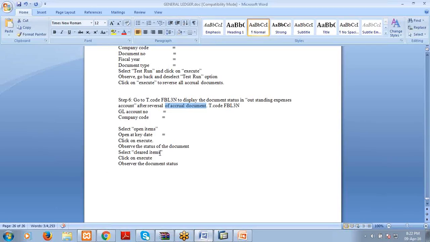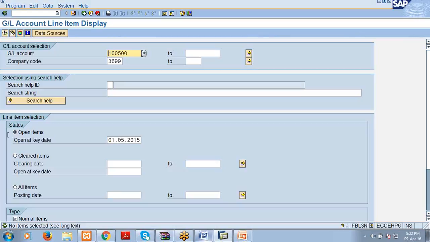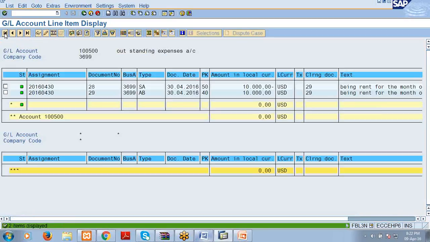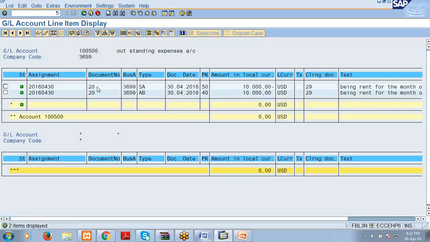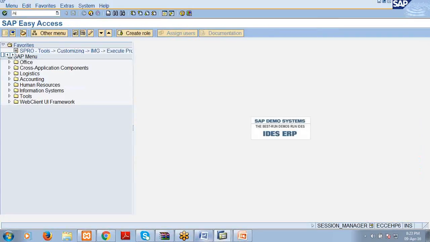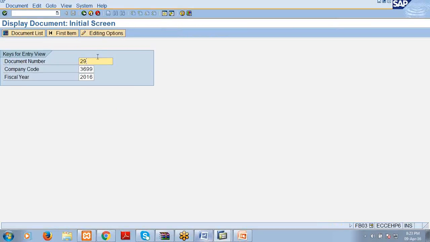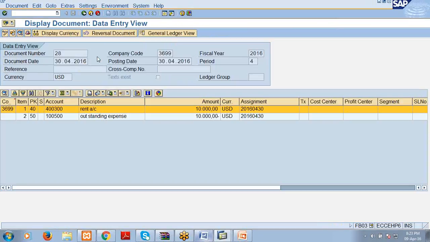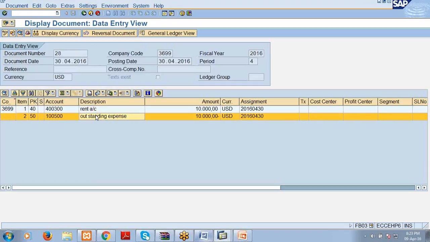See the material again. Select the cleared items. Click on execute. See, document number 28 was cleared with document number 29. You see the status cleared means green. So what is this document number 28? Let us see. Go to FB03, give the document number 28, enter. Rent account debited to outstanding expense account.